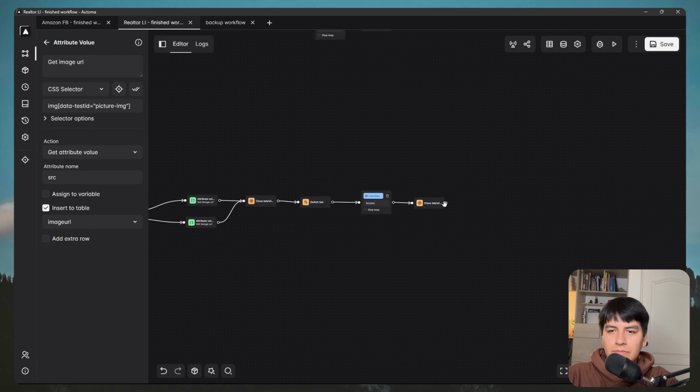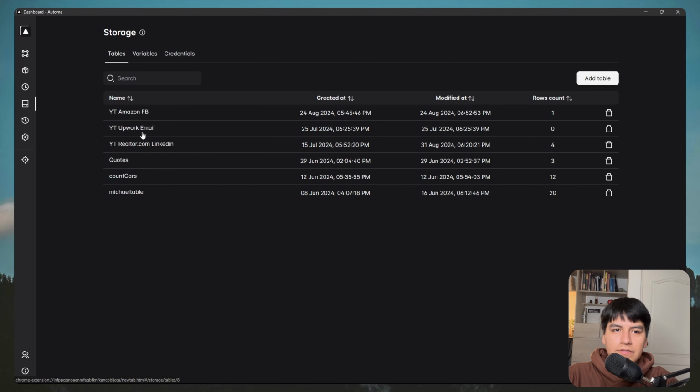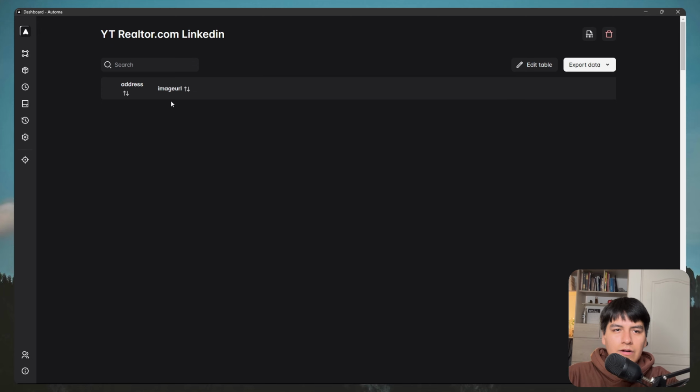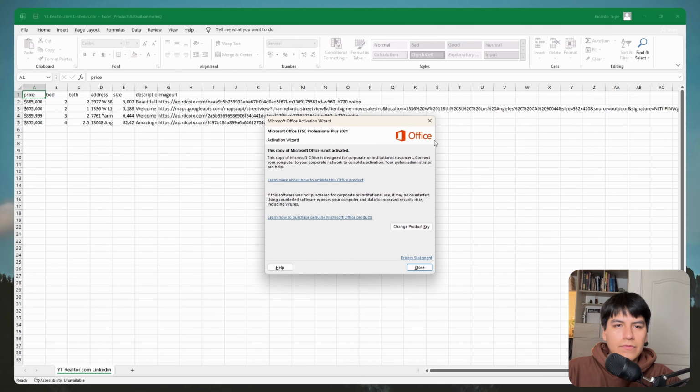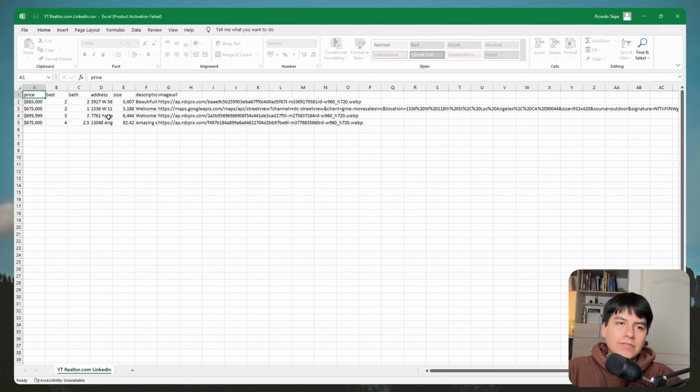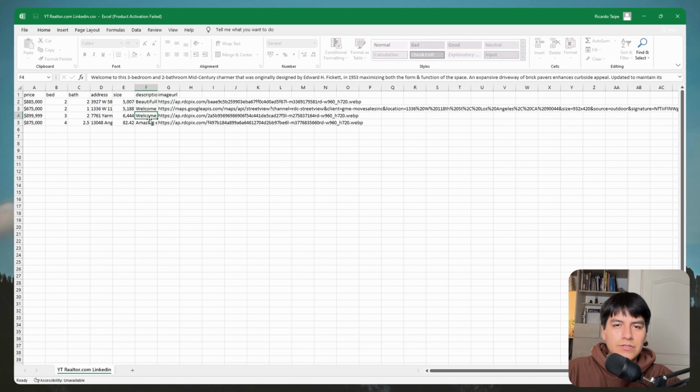Okay, so it closed because we have the close tab right here, which means it's finished. And let's check our data. Okay, so this is very weird, but it's just a glitch. If you export data as a CSV, and let's open this Excel file real quick, you can see that the data is just right. The price of all of the 4 houses are right here. The bedrooms of the houses are right here. The bathrooms, the address, the size, the description. See, the description is all good, and the image URL also perfect.